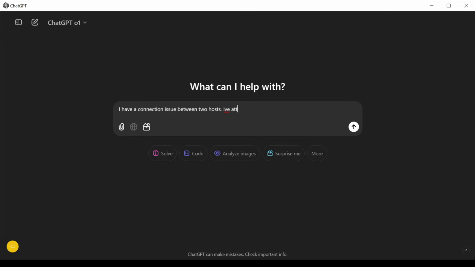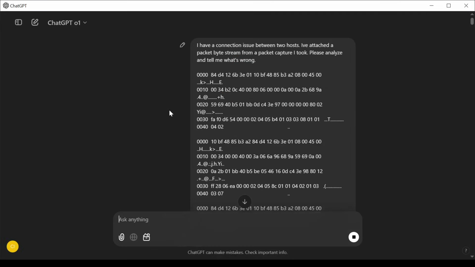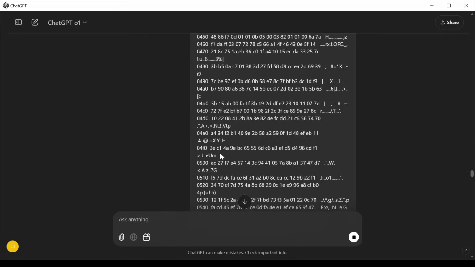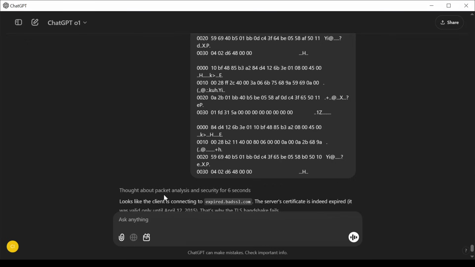I've patched a packet byte stream from a packet capture I took. Please analyze and tell me what's wrong. Hit enter. So it's thinking. Already it's talking to me about handshake failures.